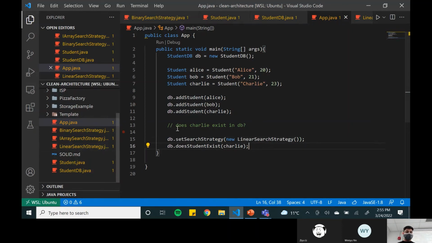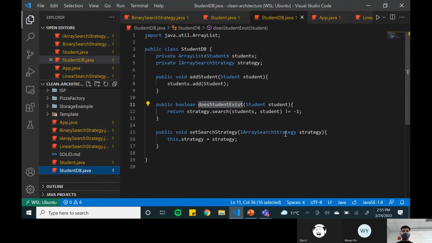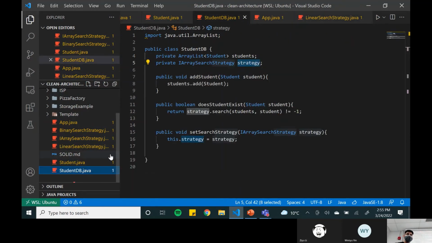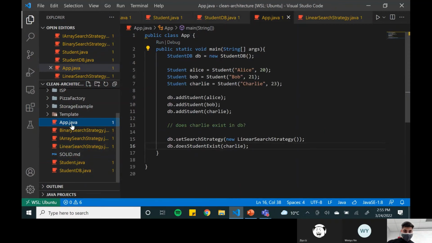So what's going to happen here is you call setSearchStrategy. And then if you look at our student DB, it's going to set that equal to this member strategy. And then when you call doesStudentExist, it has an instance of LinearSearchStrategy, and it's going to call the search method for LinearSearchStrategy, which will execute this code. So any questions? Let's go ahead and run that. Let me know if you have questions, and we'll do one other example of that.